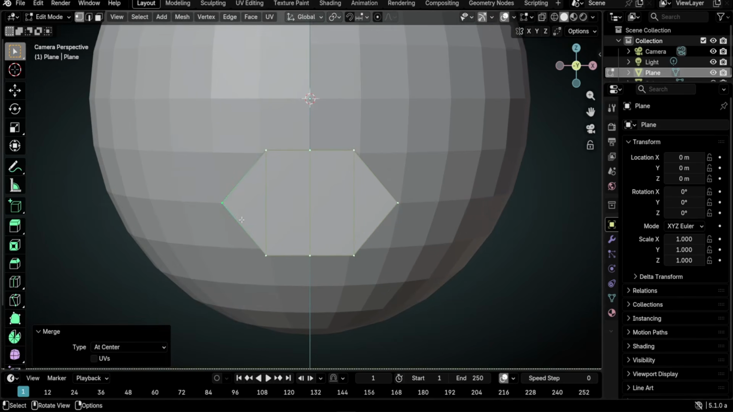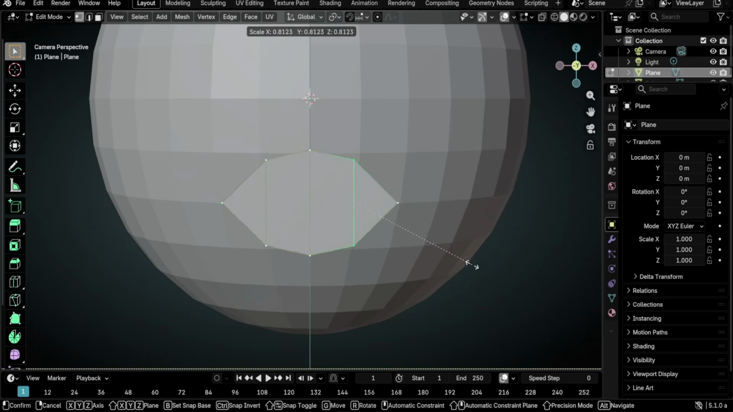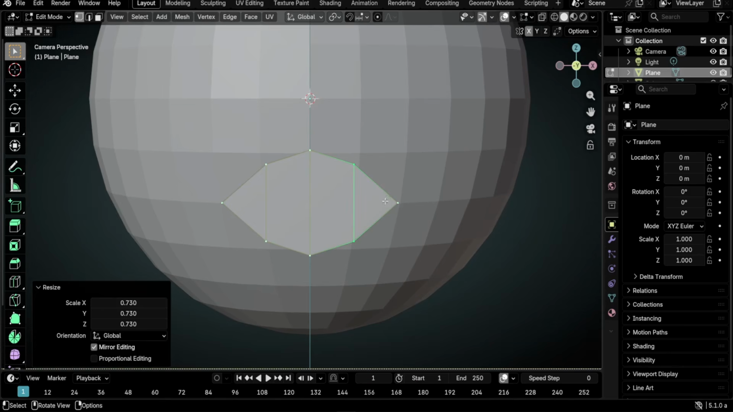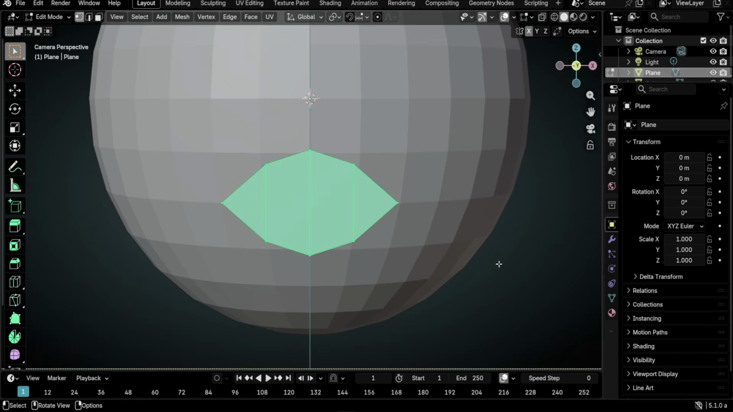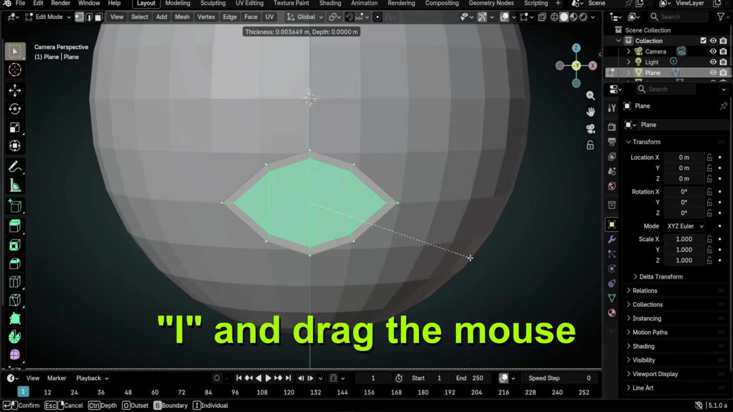Now we try to create an oval, a low poly oval, by selecting these 2. But before we do it, let's enable mirroring here, X mirroring. And now we can do S and resize, and it will also resize the other side of the mouth. This is good. Now we need to inset to create the edge of the mouth. So we select everything, A, and then we do I for inset, and we create an edge here.